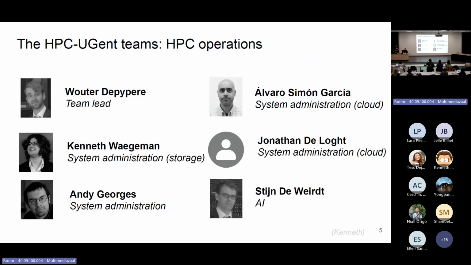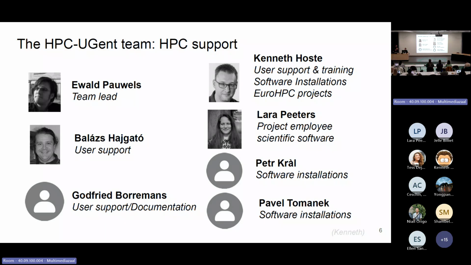The people behind how all this works are now split in 2 teams. It used to be one big team. We have the HPC operations team. These are the people we hide in the basement. They don't deal well with people, so that's fine. They're very good with computers. Actually, Wouter may pop up during lunch. But you usually don't see them, except maybe via email if there are any specific questions. Then there's the HPC support team, so that's us, me, Balázs, Lara, Ewald as the team lead, Gottfried also in the back there. And then we have 2 people who are working remotely from Czech Republic, consultants who are helping us out with software installations.